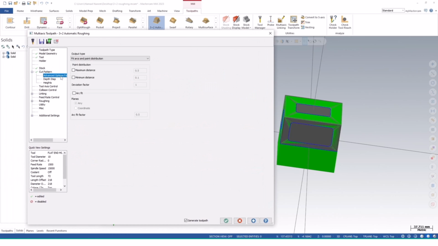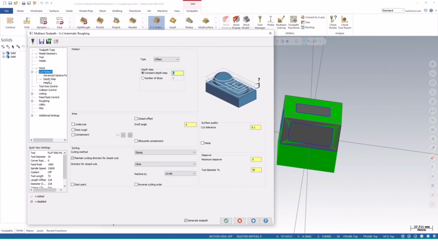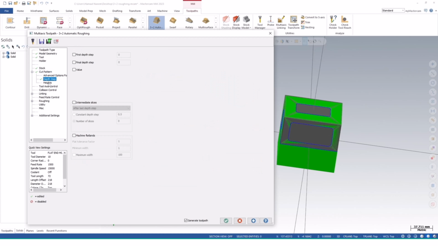So next thing is the advanced options here. Set this by default, go to depth step. Okay, so here is the option. If you want to set the depth of cuts, first depth of cut or final depth of cut, you can select this depth of cuts. But we have the constant depth of cut set it here, which is 1 millimeter. You can either select or give the values for each depth of cut here in this depth step. How about these heights? It's default according to stock and machining geometry.